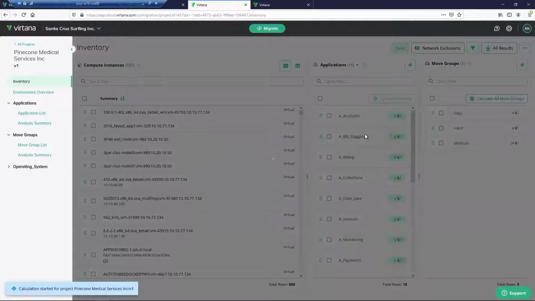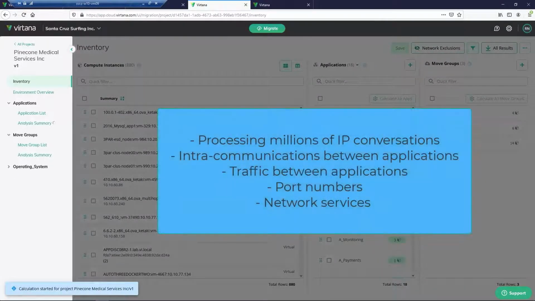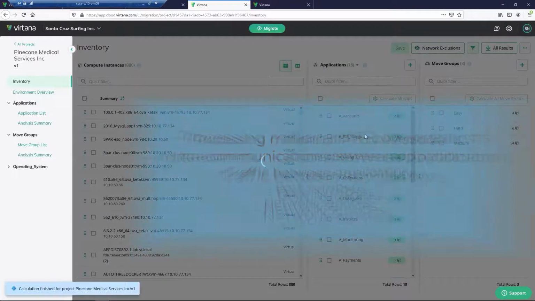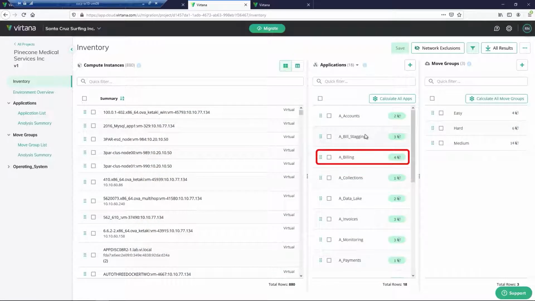And what Virtana Migrate is doing is processing millions of IP conversations and finding out what applications are talking to each other, the traffic associated between the communications, the port numbers, the network services. All that is happening in the background here. Virtana Migrate is calculating. Okay, as we can see, it has completed calculating the dependencies. We're ready to look at the application.